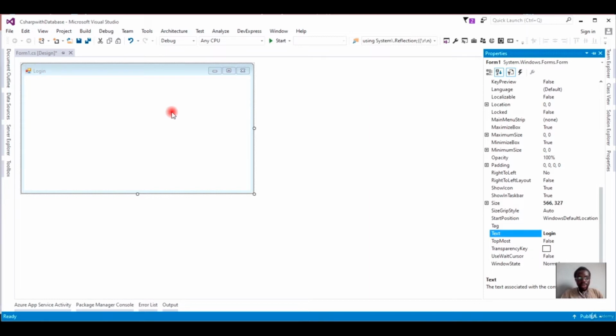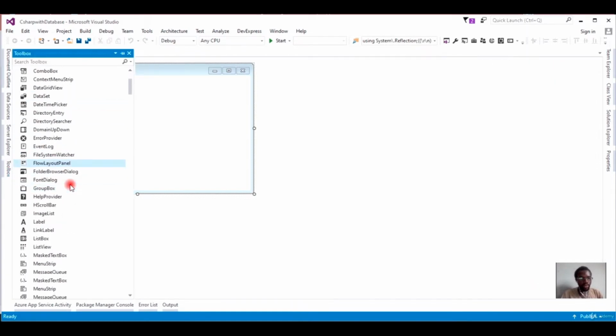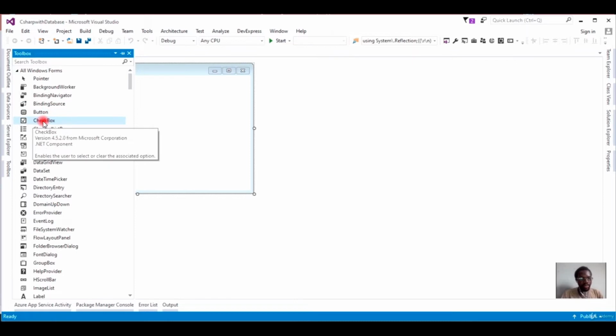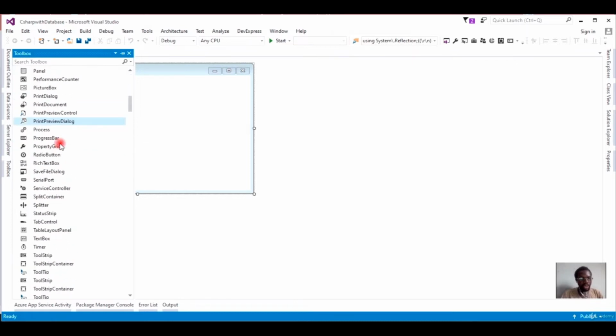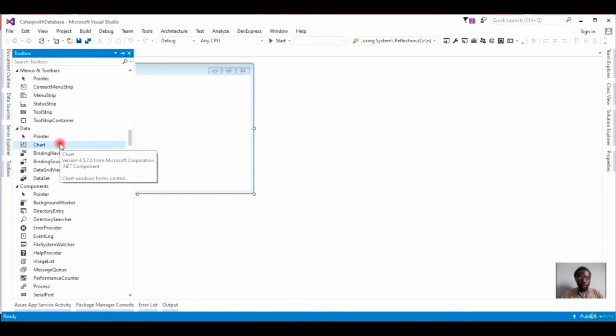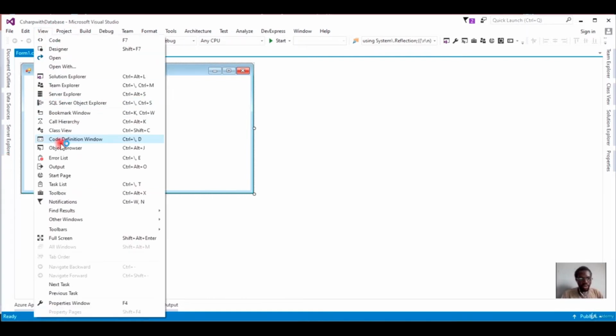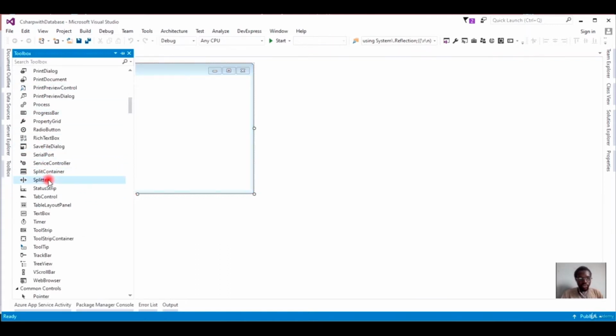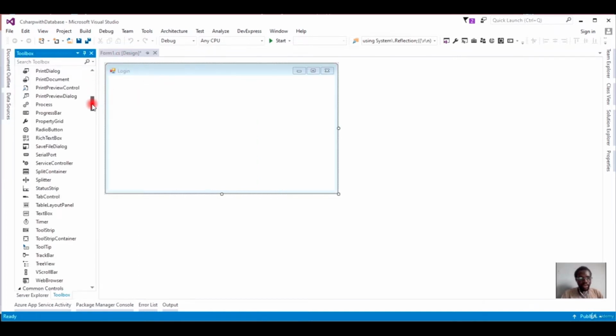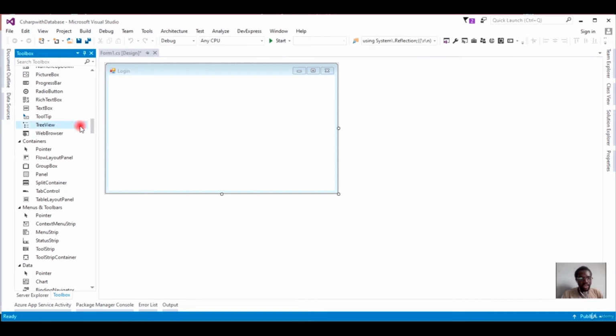And then the next thing I'm going to do is add some controls onto the form. Now when I click on toolbox over here, you realize we have buttons, checkboxes, a whole lot of tools are here. As we move on, we'll be talking about some of them. In case you don't see your toolbox, you click on view, you scroll down to toolbox, the shortcut is Ctrl-Alt-X, and then you have your toolbox here. Okay, so let me pin it here, then let me add a text box.